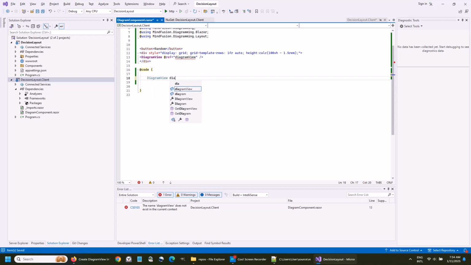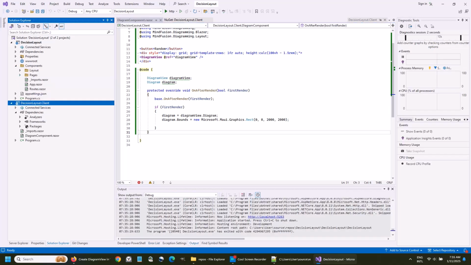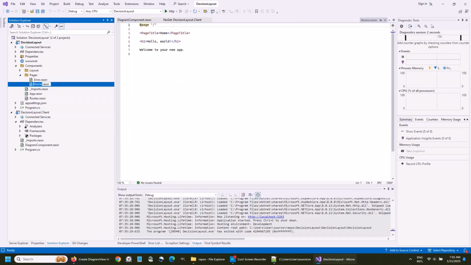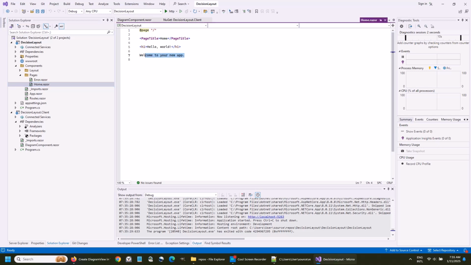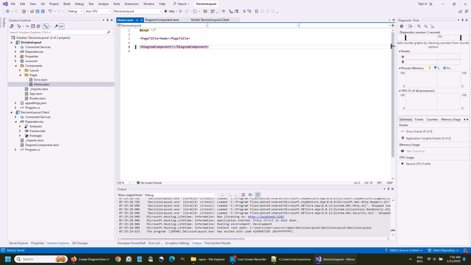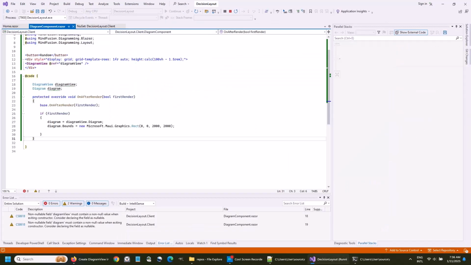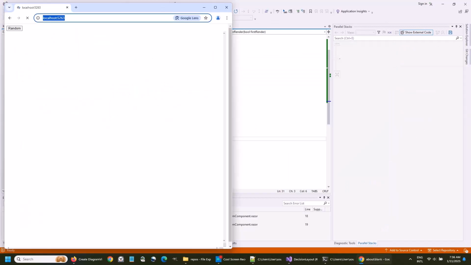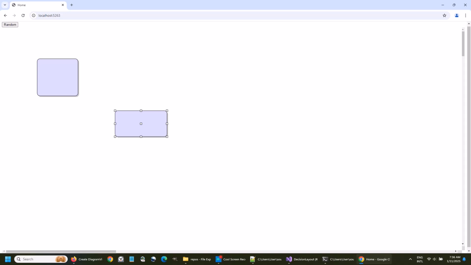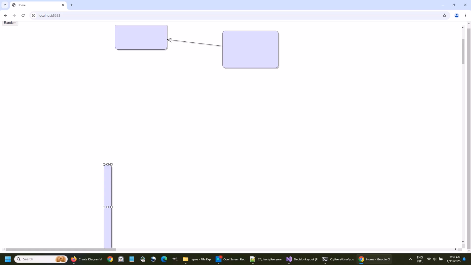We declare now the diagram view variable and initialize the diagram. Before we can run our sample project to check the results so far, we should add this Blazor component to a page in the server project. In our case, it is the home page. And now we have a big diagram area, where we can create nodes and connect them. The default diagram is in its default behavior.